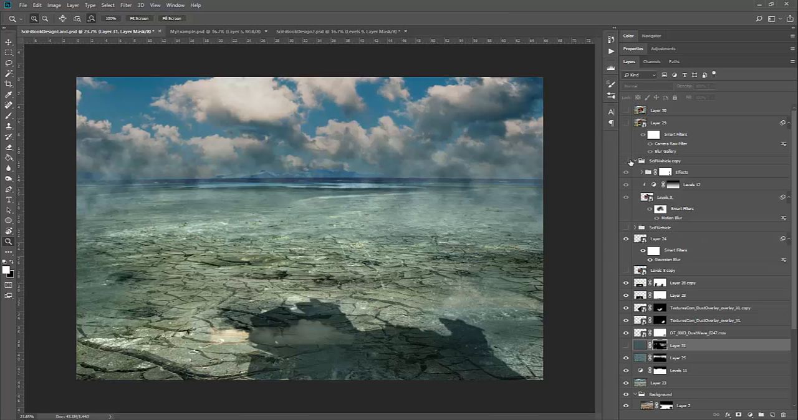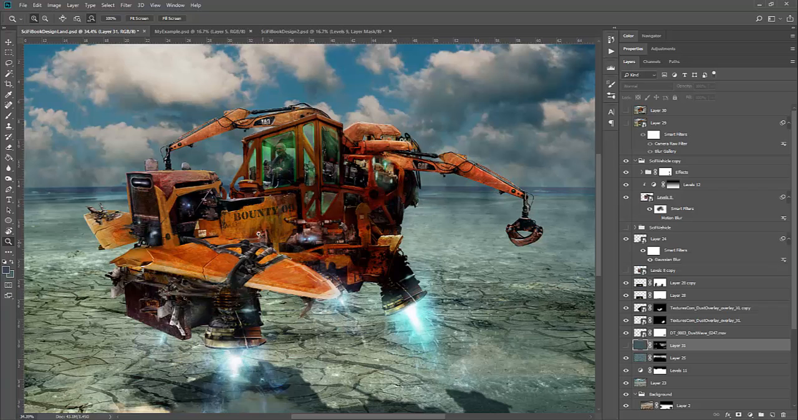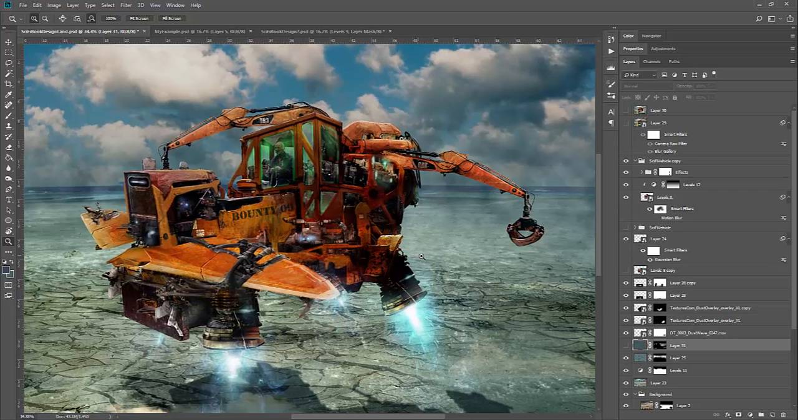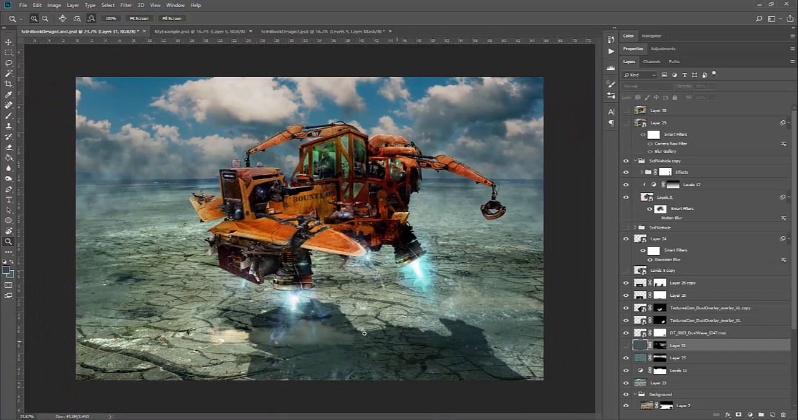So let's bring back the vehicle here, and we'll look at some of the other things that are going on with the whole vehicle. The first thing that's going on here is this motion blur. So what I did is after I brought the vehicle in, I wanted to apply a motion blur to it, but before I did that, I wanted to create this cast shadow here. So I'm actually going to show you how to do that.